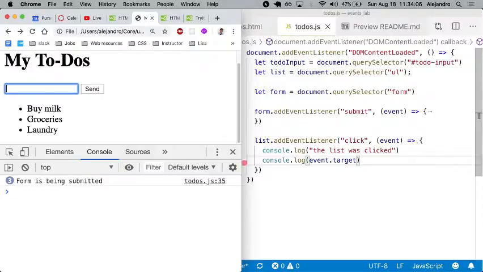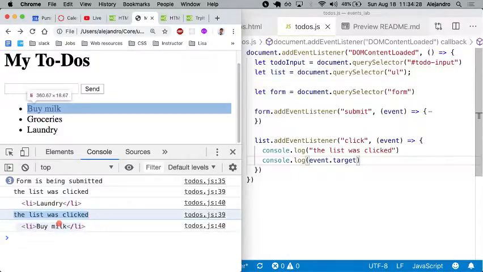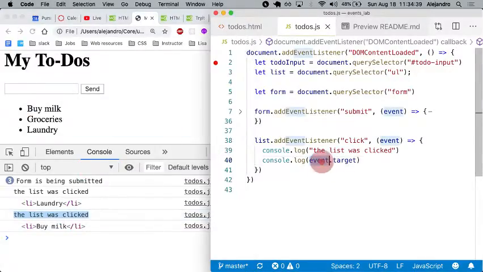Now note what we're going to see in the console as I click through them. I'm going to click on laundry. The list was clicked, and then after that I'm console logging the event target. So the target for my click was this li element. Look what happens when I click on buy milk. The list was clicked, and now the event target is a different li, the li that has buy milk inside. So just remember that in the event target, you get who the target of the event was.